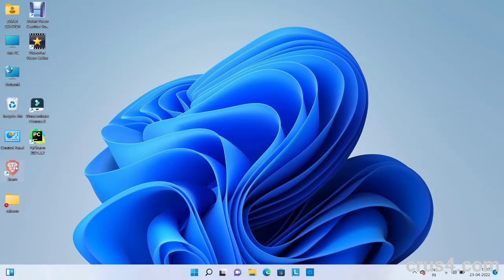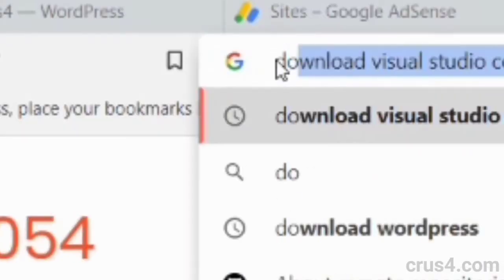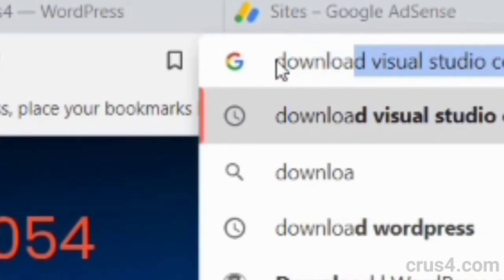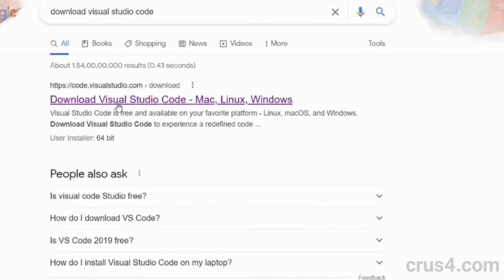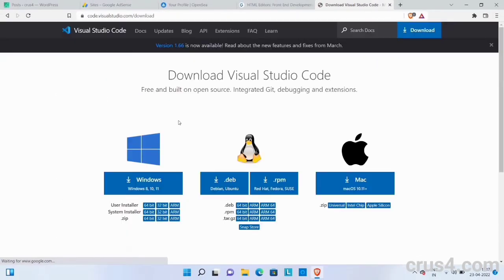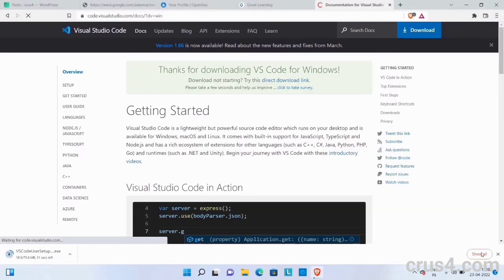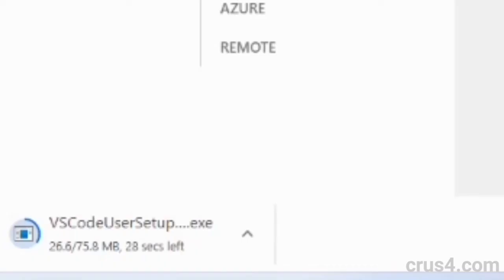Alright guys, so for downloading the VS Code, just open your browser and type in the search bar download Visual Studio Code and hit enter. Now click on this link and it will take you to this page. Now here you have to choose the appropriate file according to your operating system. I am using Windows, so I will select this file. Now as you can see here, our downloading is started.